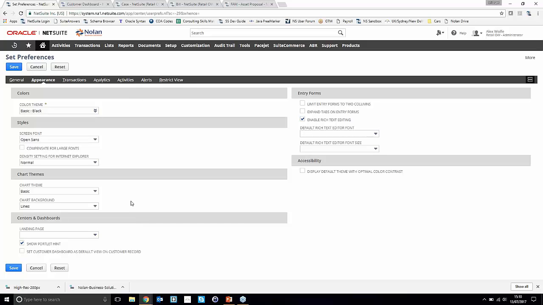So the reason why we're in here is because we want to activate this little button here, Set Customer Dashboard as default view on customer record. Now it's interesting actually because quite recently we had the requirement for a customer to do this because they were a visual company. They wanted to see charts and things for customers. We weren't able to do it. We were only able to provide a workaround. But now we have a functionality where they can go ahead and do this. So that's very nice in NetSuite to allow them to do that.